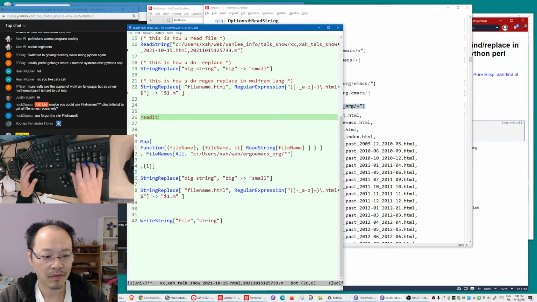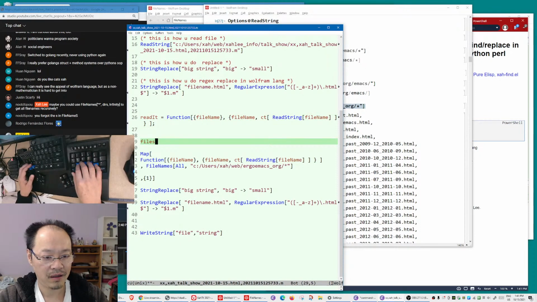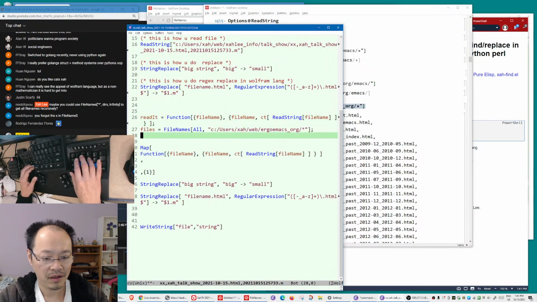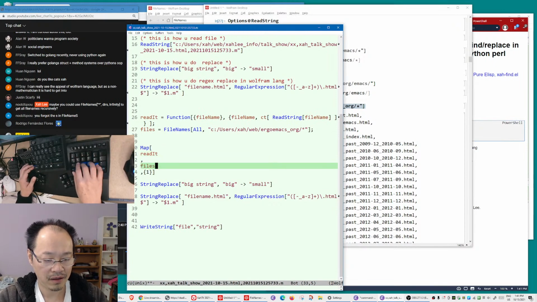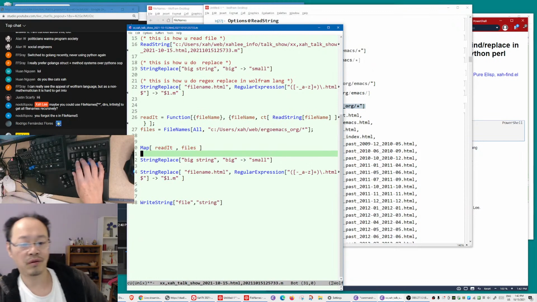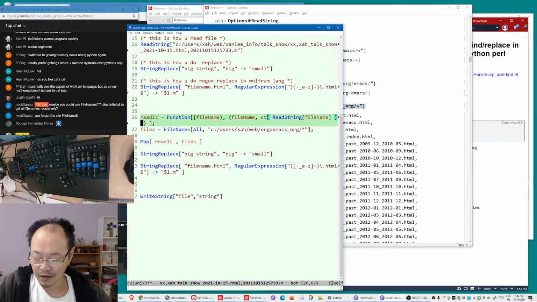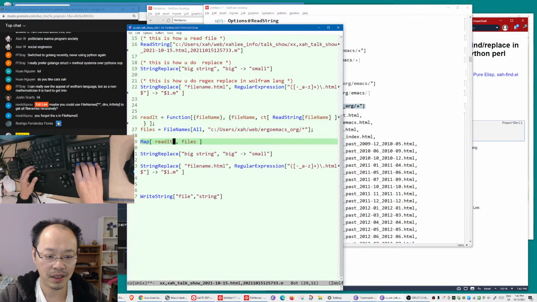Okay, here is a function. That's easier. So files equals to, okay, that's easier. So read it is a function. Then we can read it, files. So we read the file. Then we need to do replacement. Actually there's a lot more to do. So we read it.